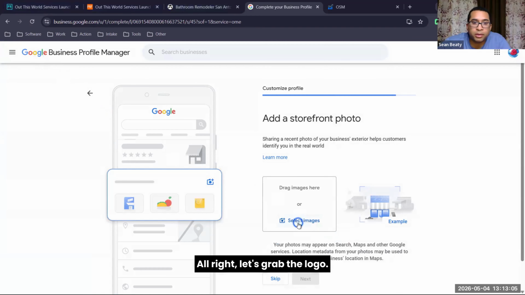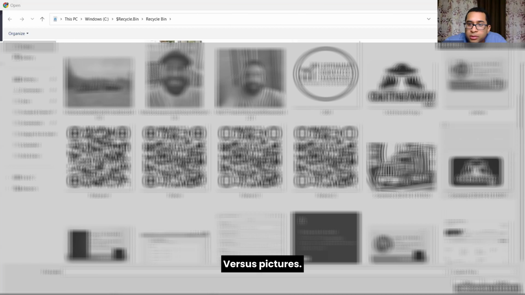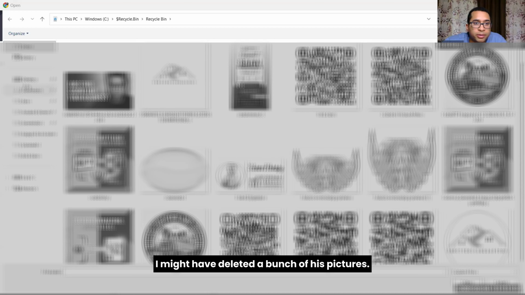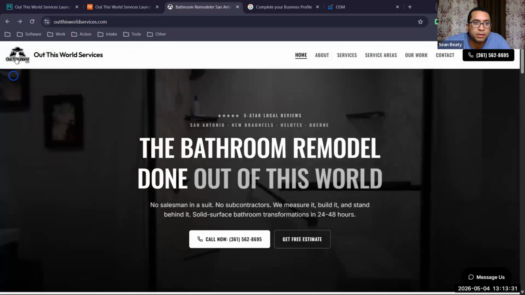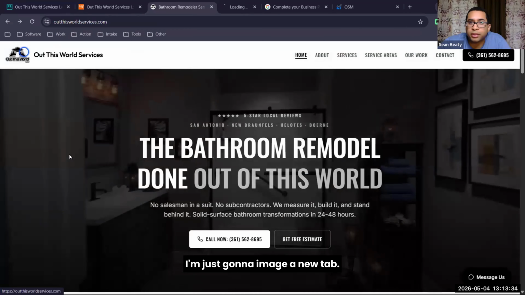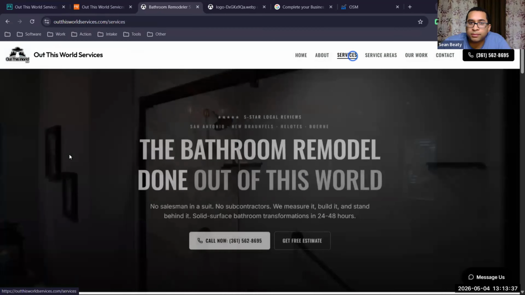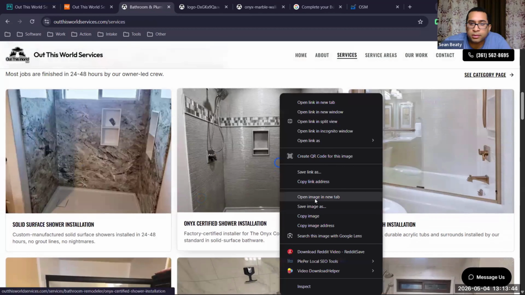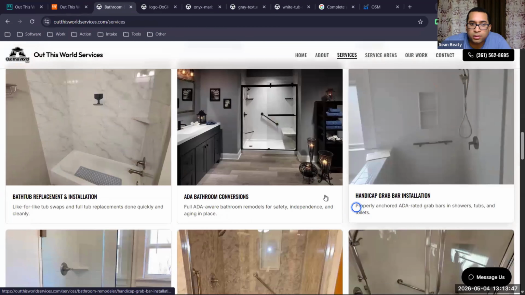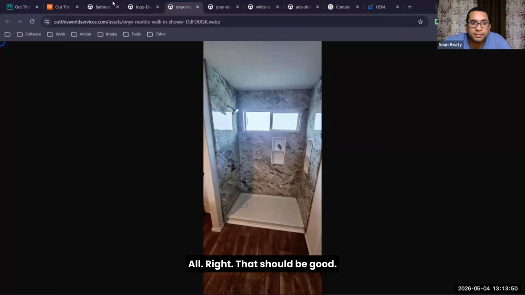All right, cool. Let's grab the logo. Where's his pictures? Oh, you know what? I might have deleted a bunch of his pictures. I for sure did. All right, so what I'm gonna do, not the best way to do it, but I'm just gonna open image in new tab. These are all his images anyway, so it is what it is. All right, that should be good.